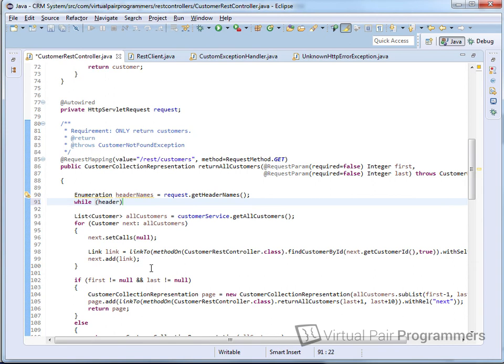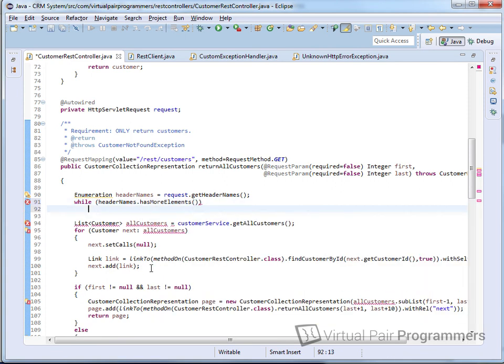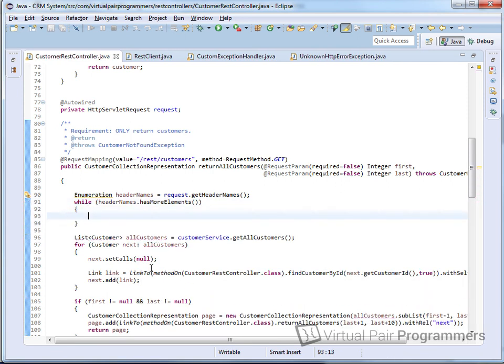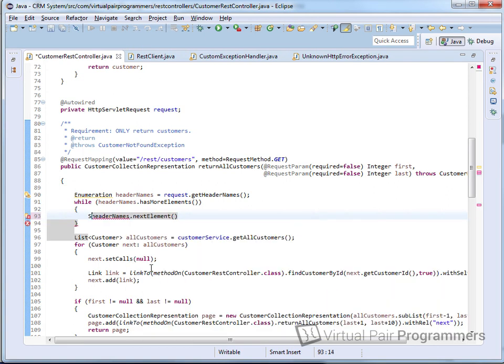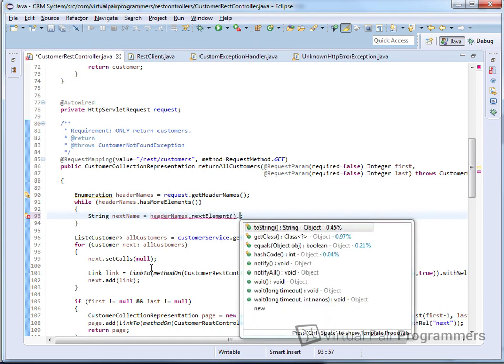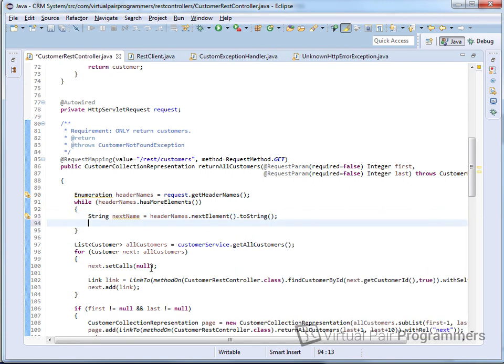You have to, and as I say, you don't need to follow along here. This is just for the demonstration. You have to call the hasMoreElements method on it. And then inside the loop, we can call the nextElement method, which will give us the name of a header. I'll call that nextName. We'll either have to do a class cast there, or for ease, I will just call toString there.